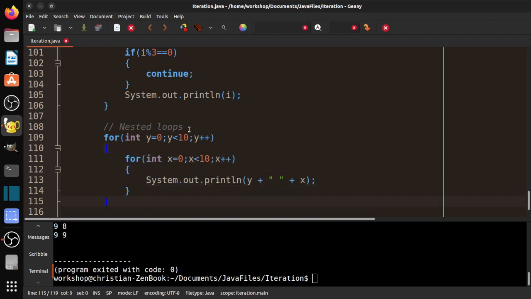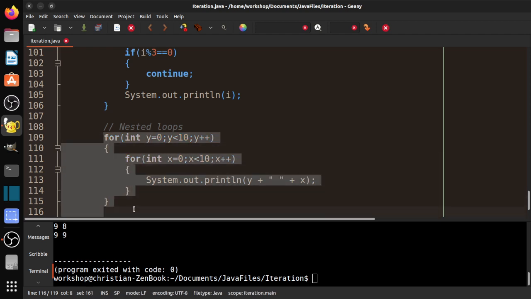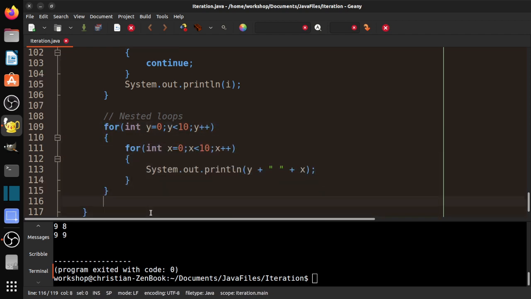And just as a quick rule of thumb, if you think about this, this is going to execute 10 times, 0 to 9. This is going to execute 10 times, 0 to 9. So since these are nested, this will print out how many times? 10 times 10. So this will print out 100 different times.